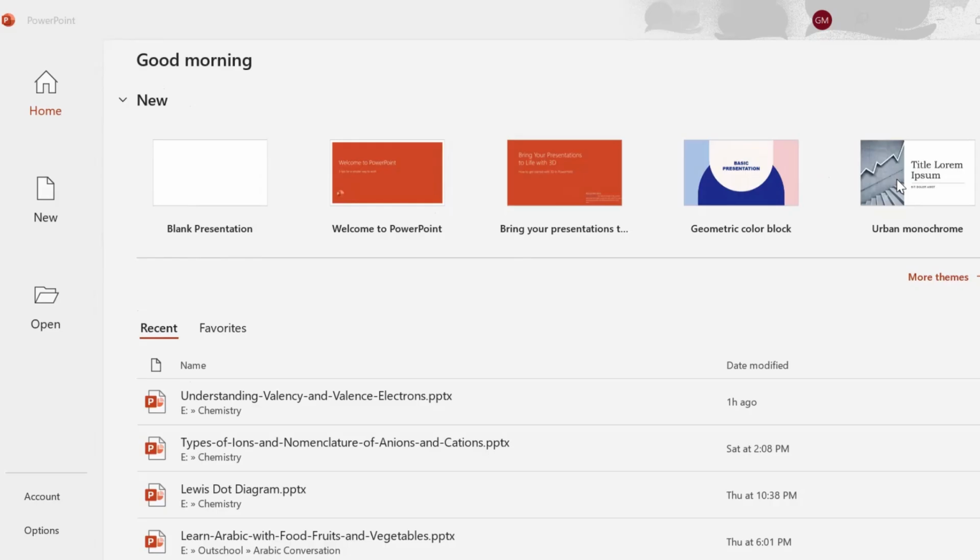These are preset designs. You can choose any design if you want, or you can build your presentation from scratch by using a blank presentation. The bottom part shows you the recently opened PowerPoint presentations on this computer. If you don't have any previous PowerPoint presentation, you will find this list empty.